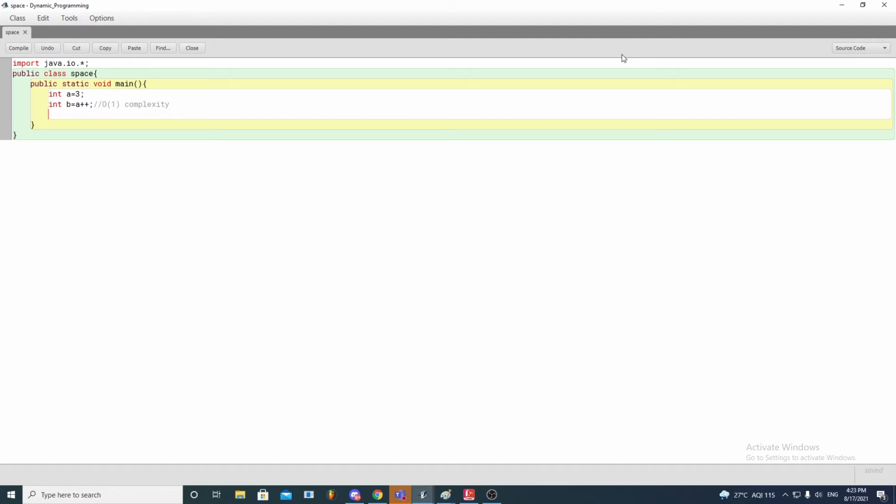Now let us go ahead and understand O of n space complexity. Let me write space here since it is space complexity. Now I'm going to define an array. An array is nothing but a set of similar data types. To define an array in Java, I write int a, then open and close square brackets, and I say new int and give some random size to that value. Say I'll just say 10.